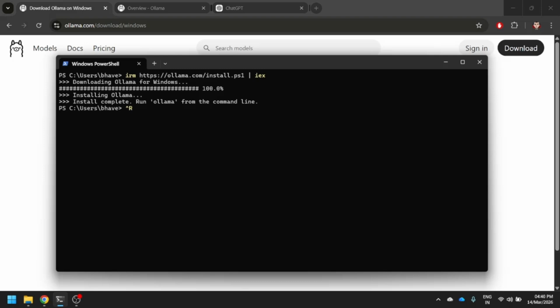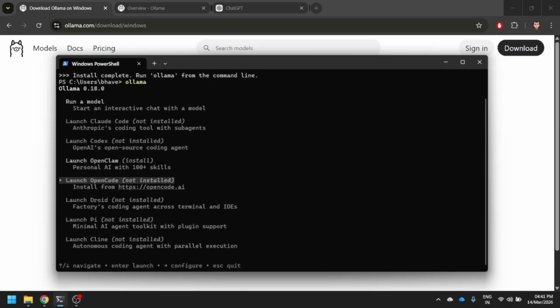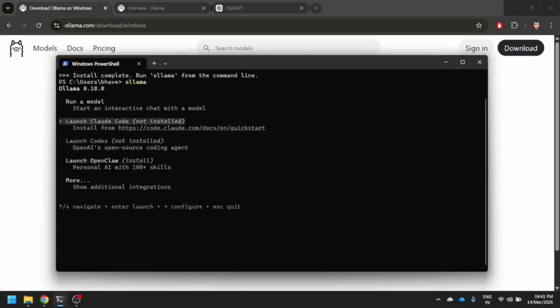We have just completed the installation of Ollama from the command line. You can see that it has downloaded it to 100% and installed it. You can run it now using the command ollama. You can then select from a variety of options such as running a model to start chatting directly, launch Claude Code, launch Codex, or other things. We can install specific modules as per your requirement. For now, we can just see a simple example of running a model.